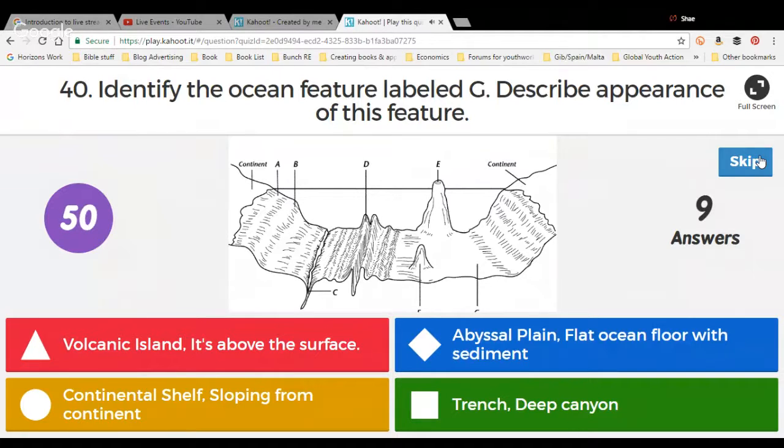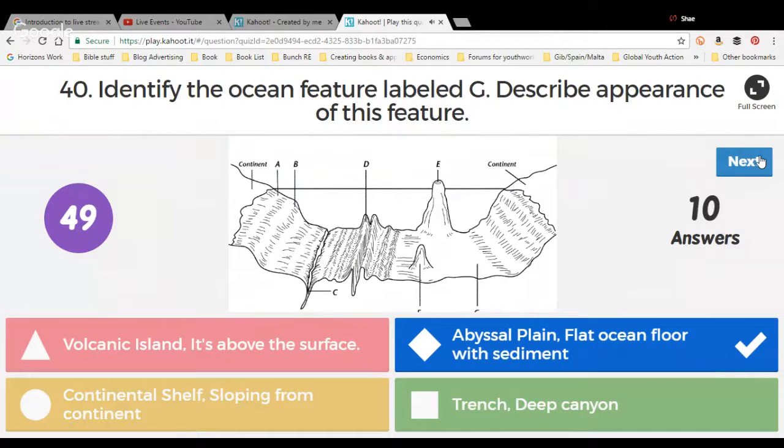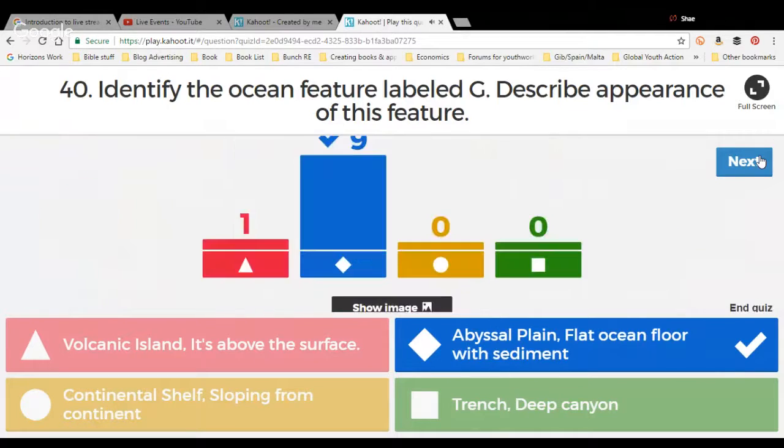It's number 40 on your study guide. You should have a picture on your study guide. Answer it. Nine of you got that correct. Very good. Excellent. Next question.